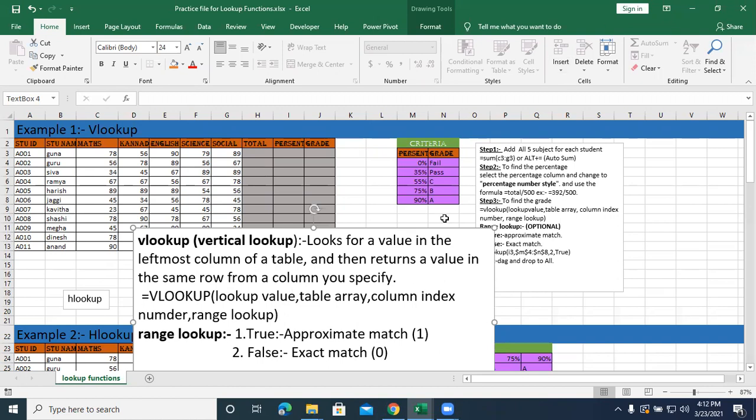Okay. So again, the formula will come: lookup value, table array, column index number, and range lookup. This is the formula you need to apply. In this, the lookup value is the common thing you know, which is used for comparing both the tables.